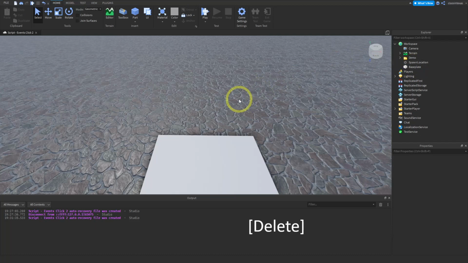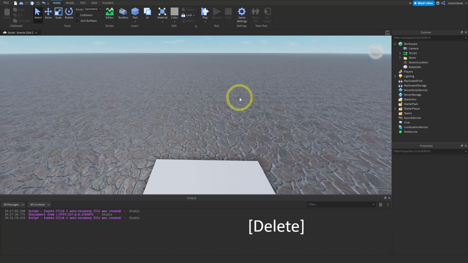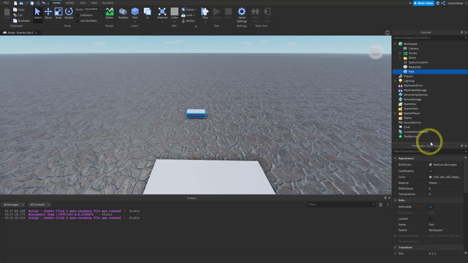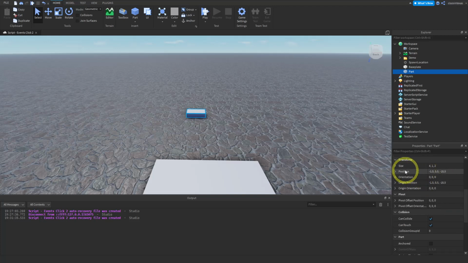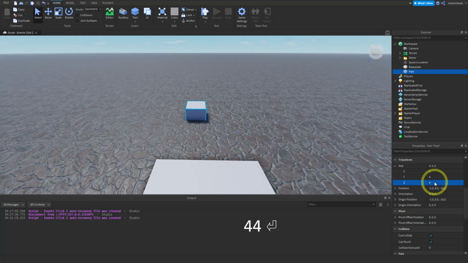I'm going to go ahead and clean it up a little bit. I made the ground cobblestone and just a nice plain white spawn location. Okay, so we need some parts. So I'm going to use blocks this time. I'm going to make the sizes 4, 4, 4 on this. Okay, let me turn collisions on and move this up. Let me anchor it.